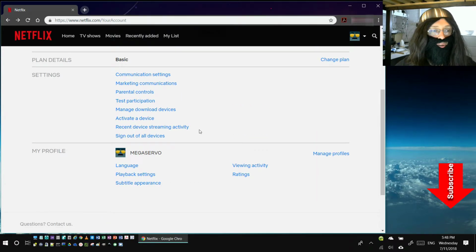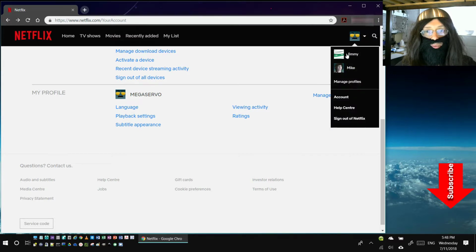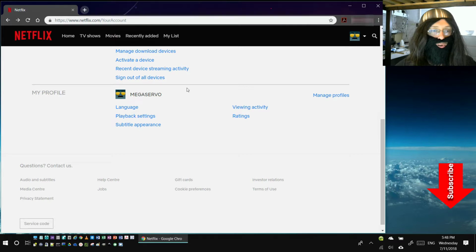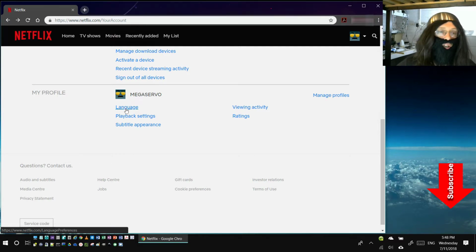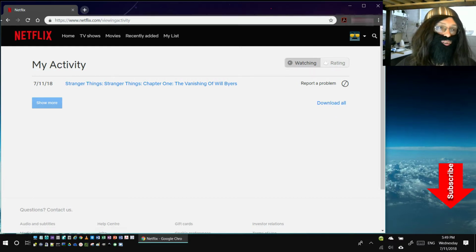And finally, your profile section. So whichever profile you're in, that's where you can adjust your profile details. And as we've spoken before, you can get to manage profiles to change various things on profiles. Here you can set the language. Here you can view your activity. I'll just show you. I can report a problem with a particular show I've watched, or remove it from my history if you want to. You can also download your viewing history if you need to, for some reason.